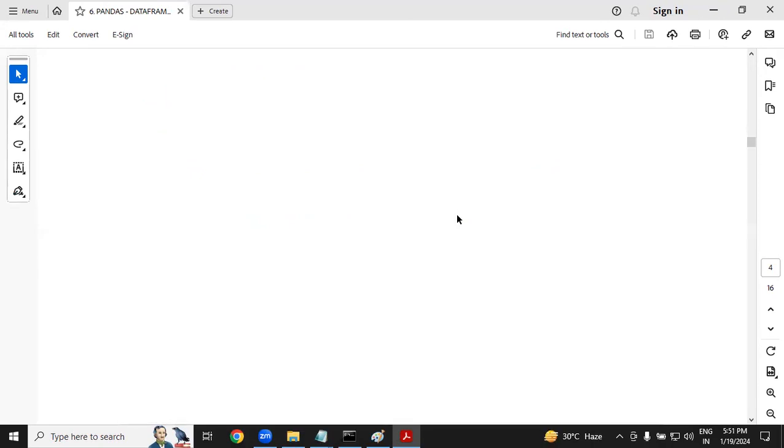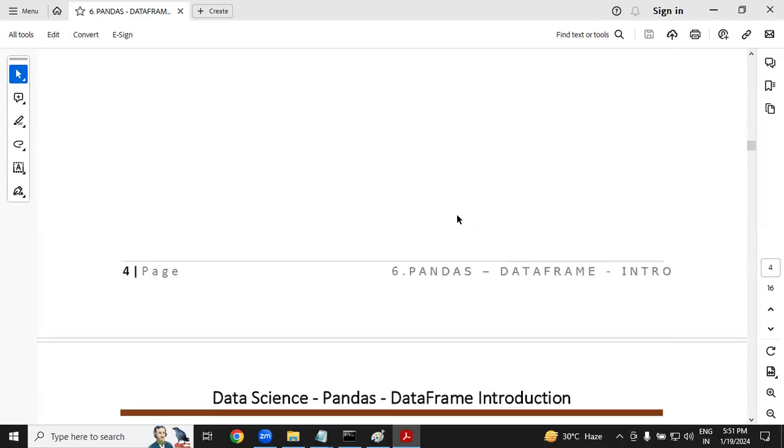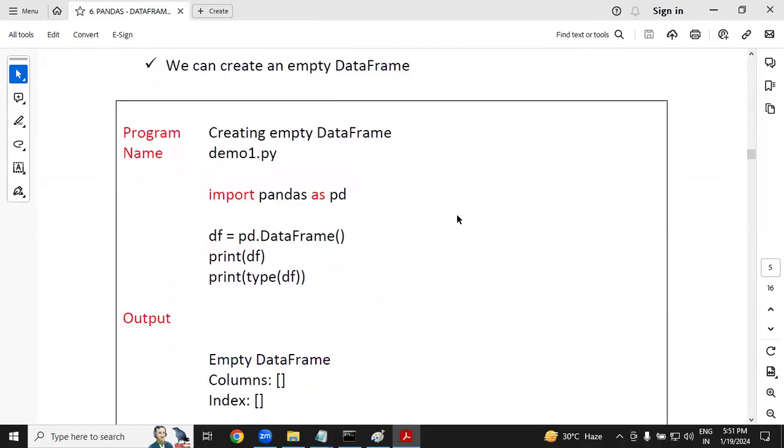Now, next page. What is the topic we are going to discuss? Any idea? Creating an empty data frame. Simple, very simple actually. Let us try to show you how to create it.